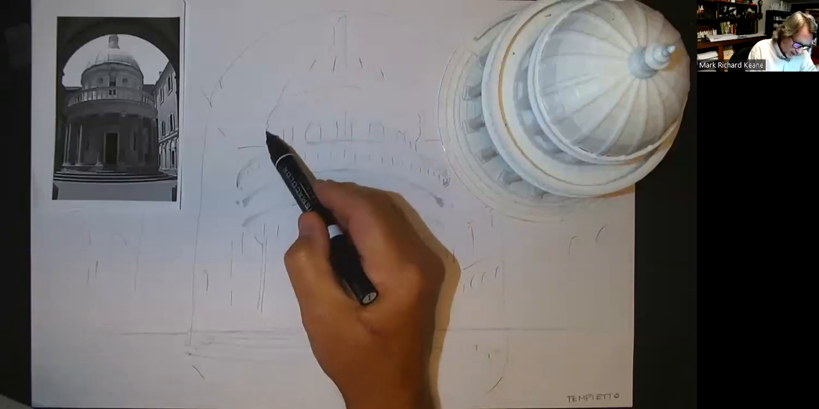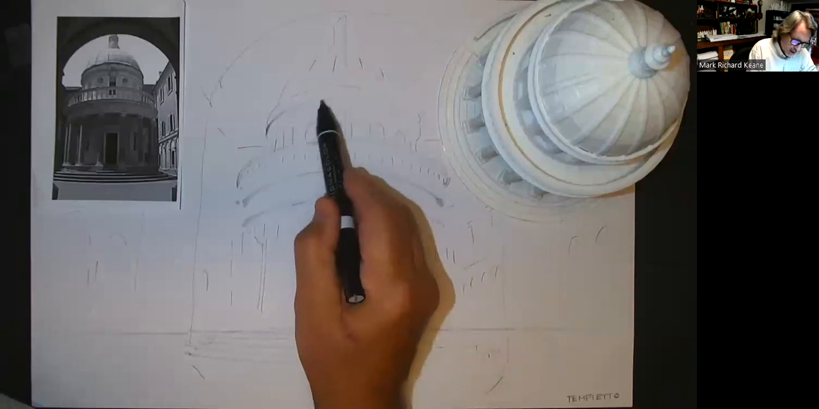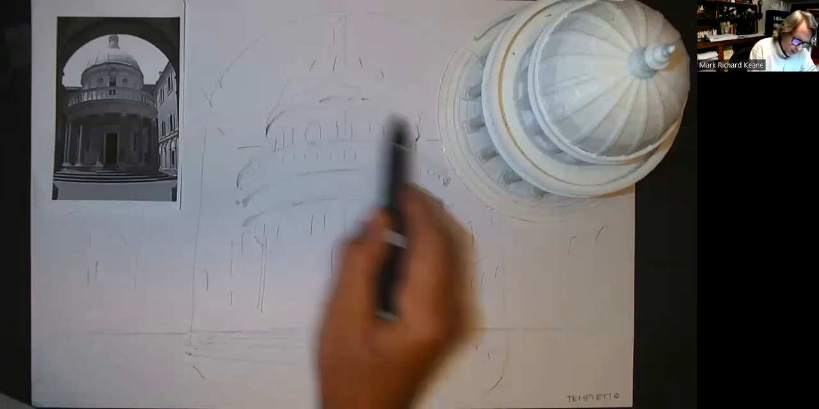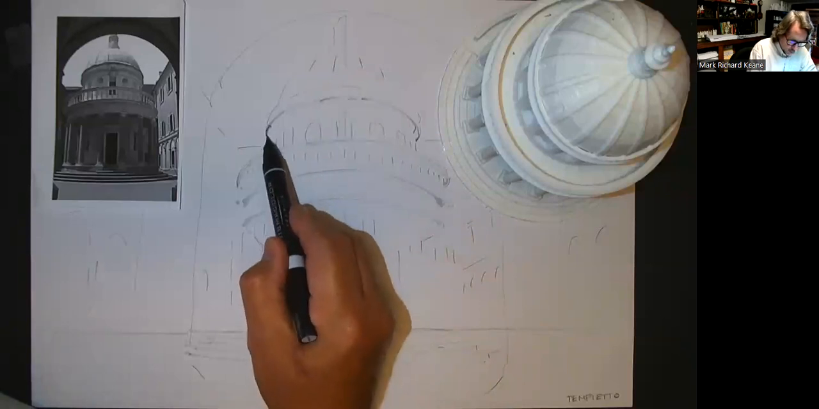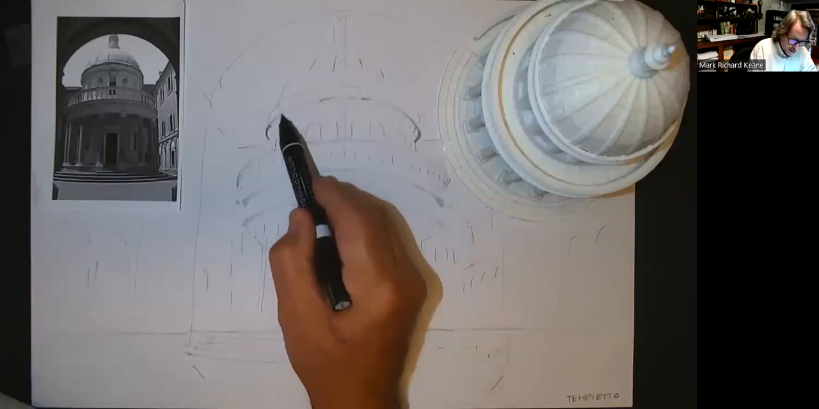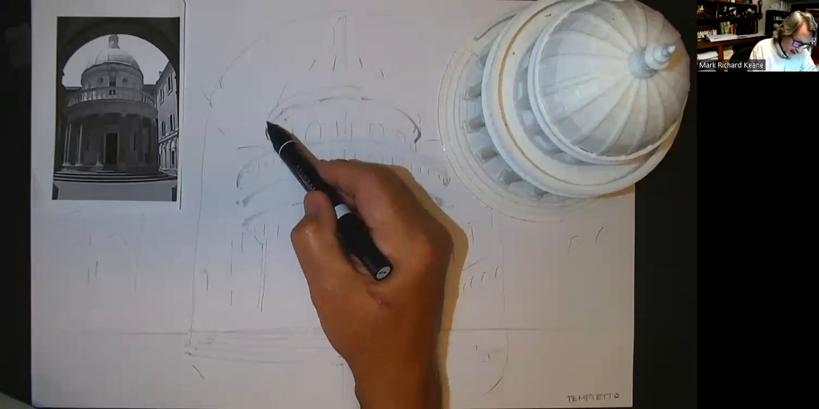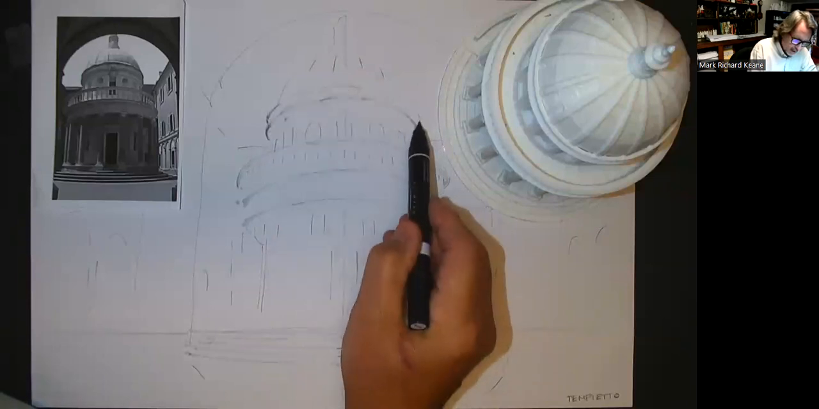So here we have the underside. You can see each arc is becoming more and more bent and bowed, and we can really see that little fish hook and that turnaround here. And then finally, the lip of the base of the dome proper.